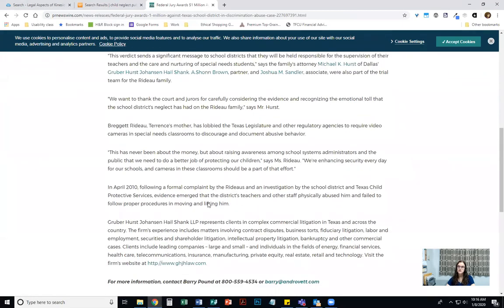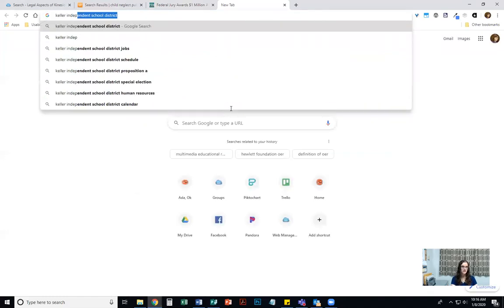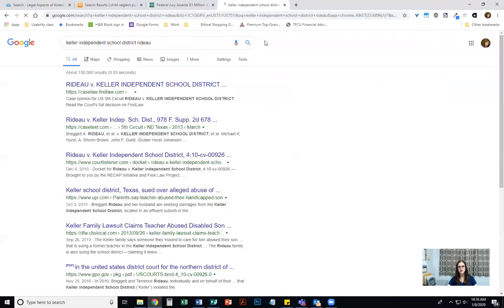Sometimes they'll put the name of the court case in the article, but usually you can find it on your own by just going to Google again and typing in the name of the school district and the name of the person who brought the case. So there we go. I now have the name of the court case, Rideau versus Keller Independent School District.